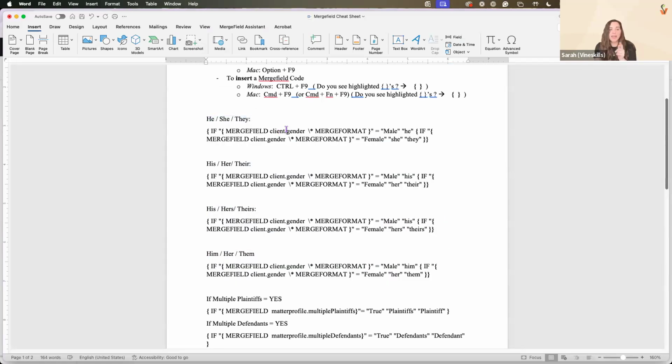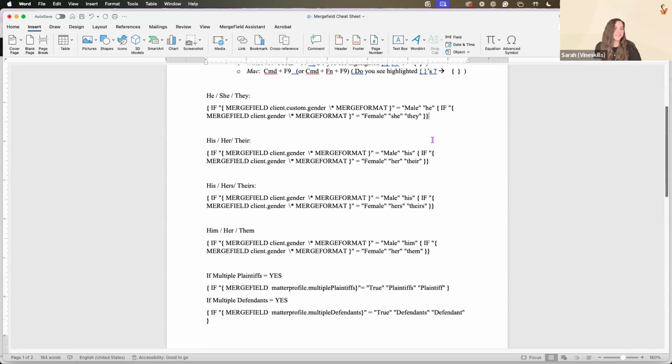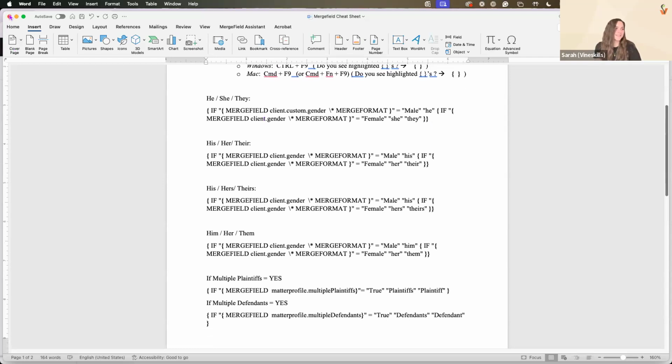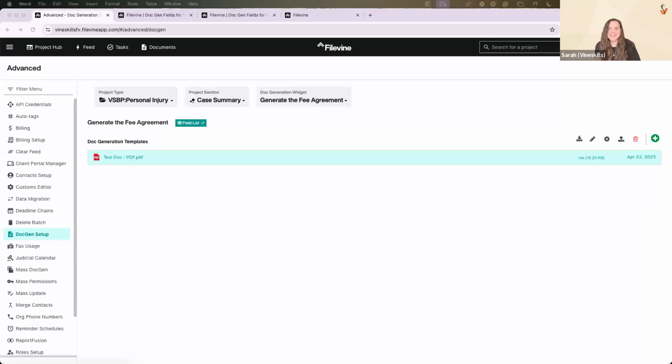So it's already calling out that client code, which would actually be custom gender. And then you can see that we've added those in. So you, in some instances, don't even have to choose either or. You can actually have them work together. I don't want to save that because I'll mess something up in there.